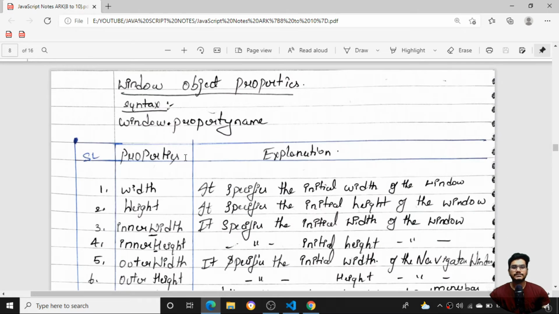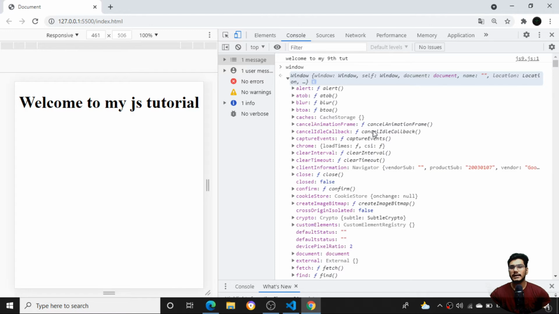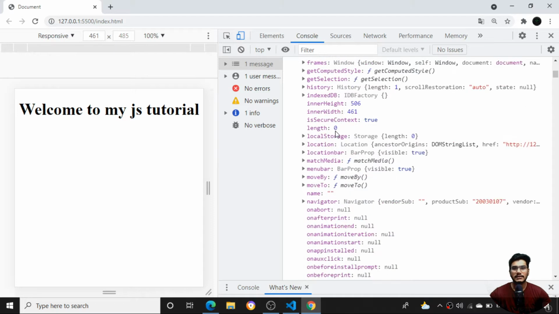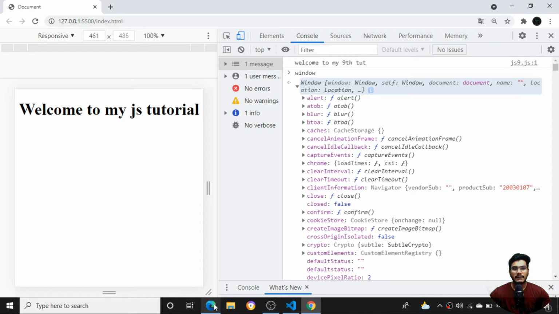You can see I have written a note about Window object properties. To access a particular property, we need to write window dot the property name, whichever property we want to access. If I just type window here, you can see I'm getting all the properties of the element. If I press Control and zoom in, you can see all the properties: inner height, inner width, length, location, and a number of attributes we have here. The important ones I have in my notes.